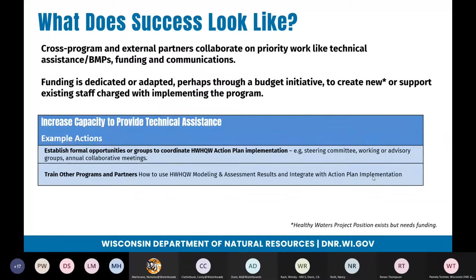Success would also look like dedicated or adapted funding to support staff and partners who are really enthusiastic about moving the needle forward on water resources protection in Wisconsin.